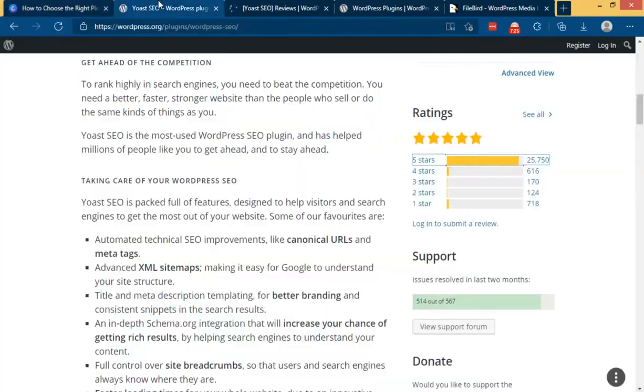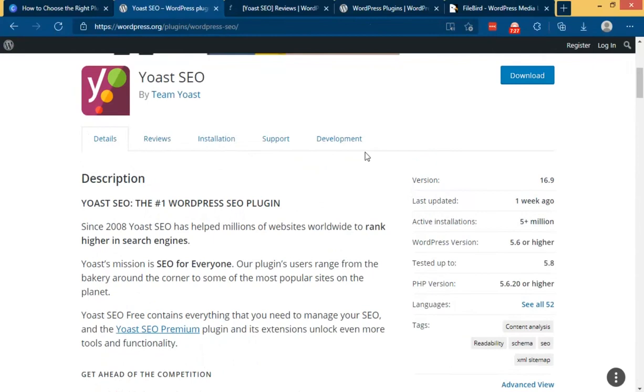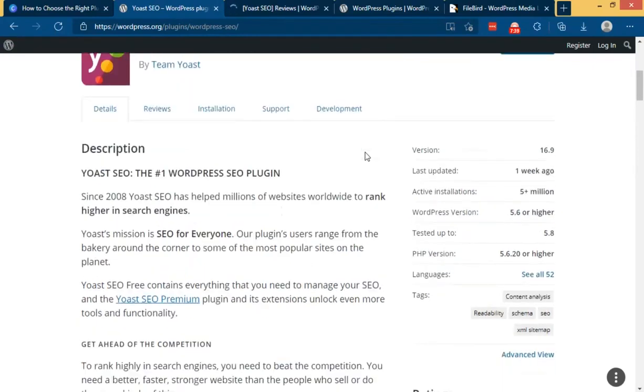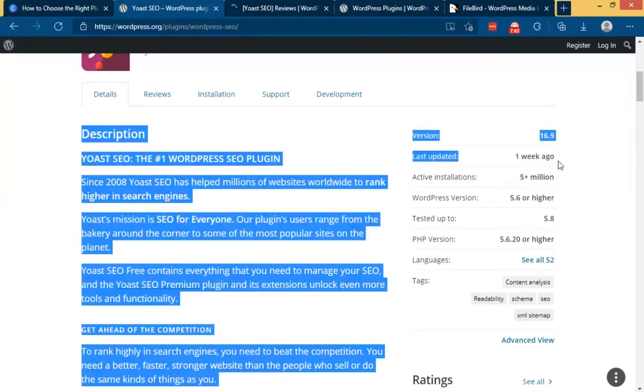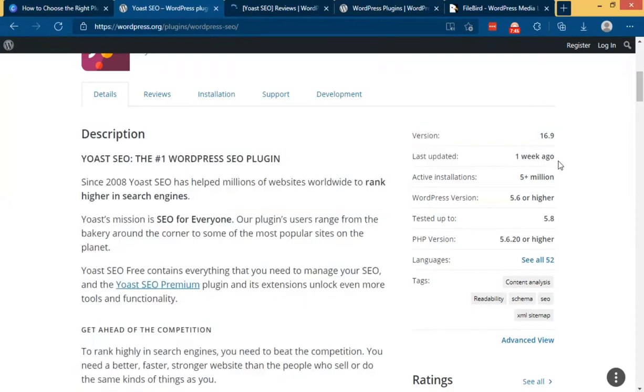So you can always check the last updated date. Like for this Yoast SEO plugin, you can see it was last updated 1 week ago. So this is a very good plugin because they are regularly updating. I recommend that you don't install plugins that were last updated, let me say, 6 months ago or even a year ago. I don't recommend even installing them because you could have issues using them in the future.